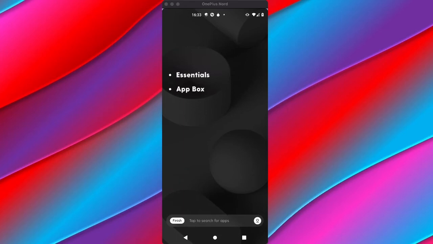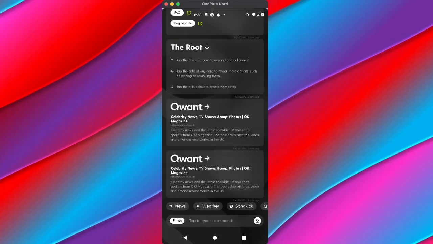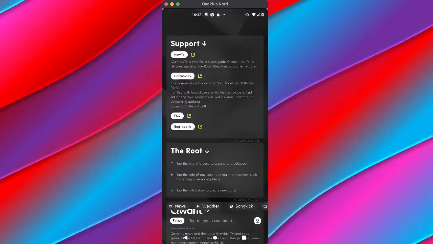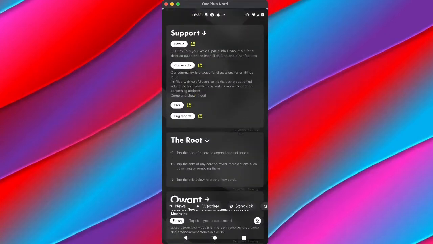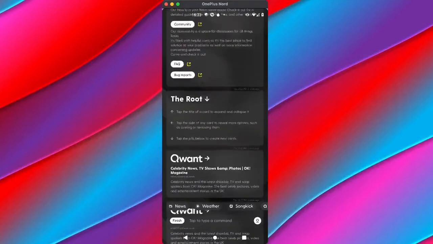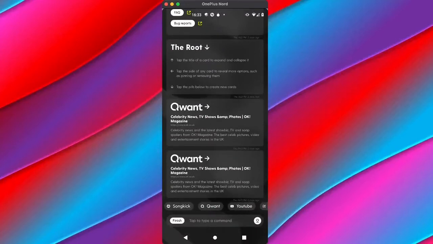You can search for stuff. And I haven't signed up for Tree yet, the ratio tree, but it's very nice. Apparently, it's the messaging hub. You can do all sorts of cool stuff here. You can do commands in this thing right here. You can search the web, you can get news, weather, songs, YouTube, notes, timers, tickets, all sorts of stuff.